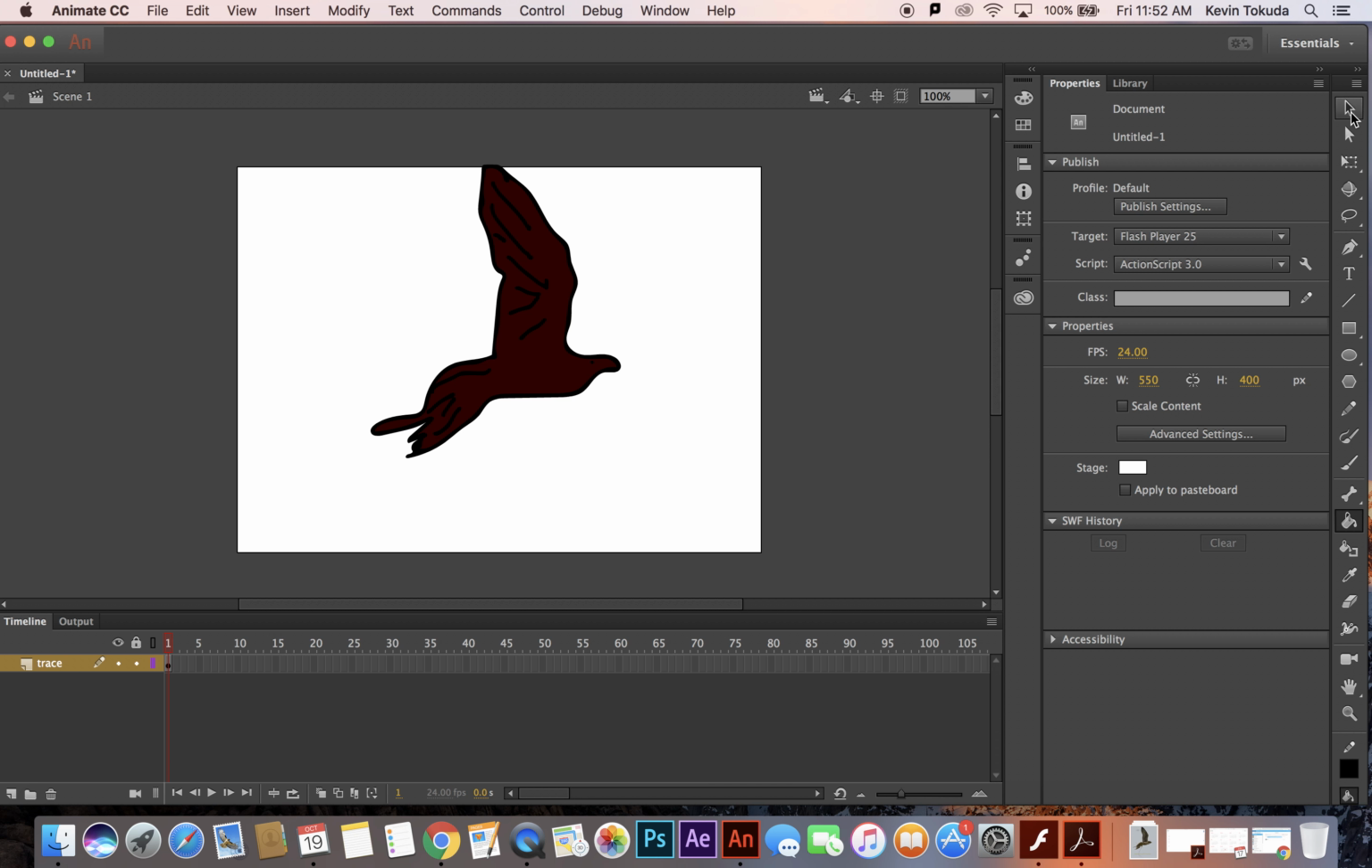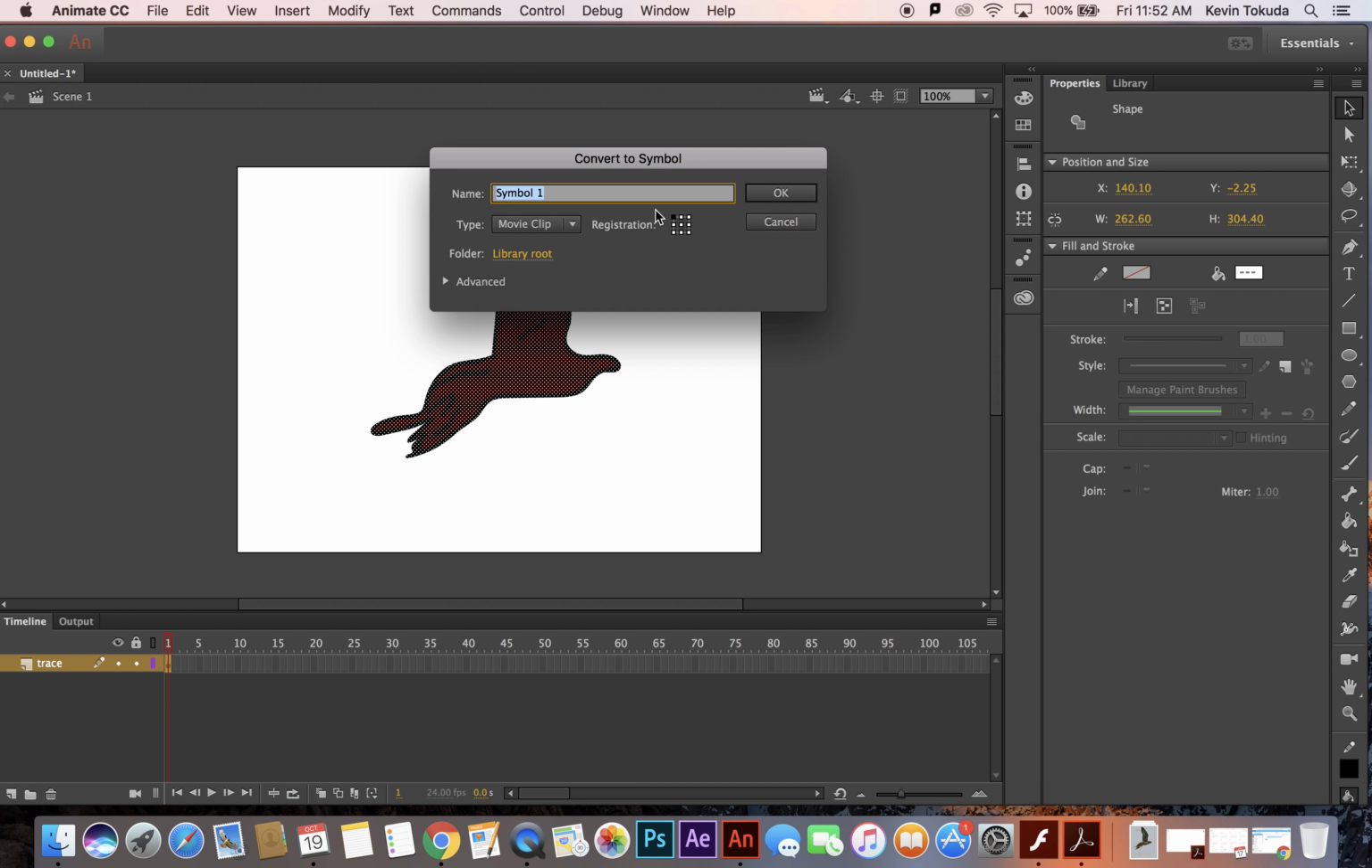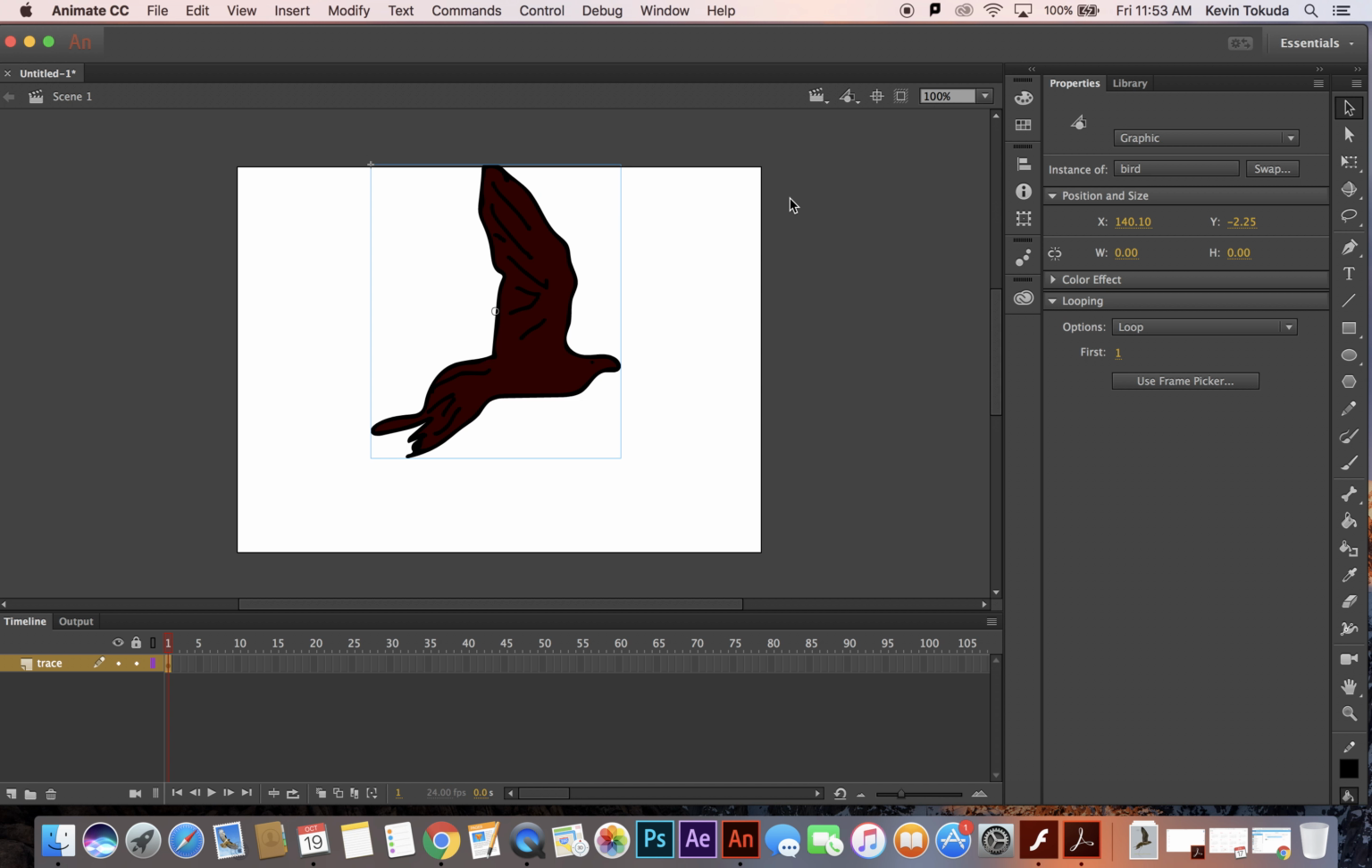Now what we're going to do is we want to convert this into a symbol. So I'm going to select the bird. I'm going to go to Modify, Convert to Symbol. I want to make this a graphic. You can call it bird if you want to, or you can leave symbol 1. I'm going to call it bird. Click OK.